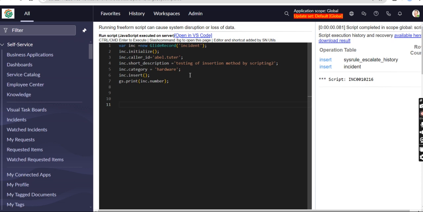Sir, tell me, Pavitra. Sir, can we add non-mandatory fields also through scripting? Yes, we can also add other fields too. Almost 50 to 60 fields are there, and you can add all those details here. But mandatory fields are a must, compulsory. Why? Because for inserting the record, first you have to fill those mandatory fields, then only can you submit the record. Yeah, got it.